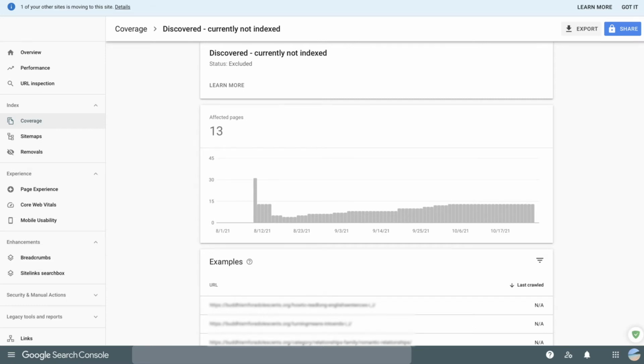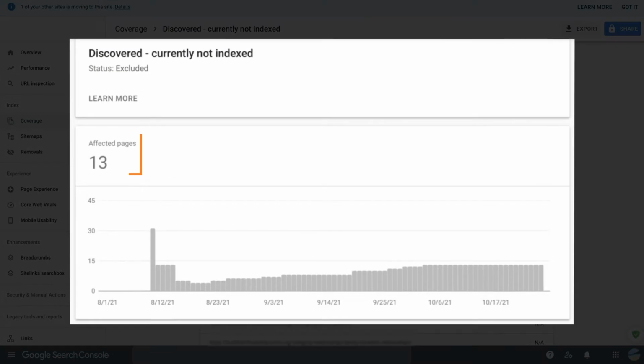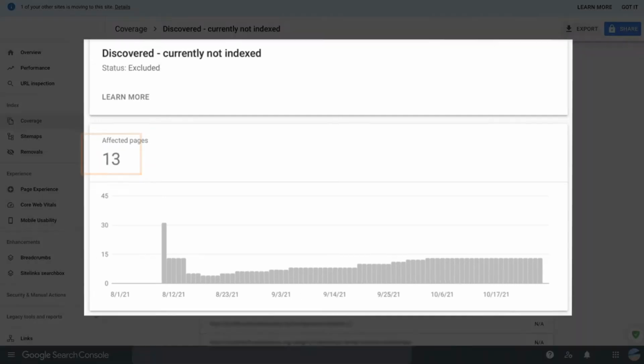For example, the site you are seeing on screen has less than 100 pages. However, Google is yet to index 13 pages despite discovering all of it. This means Google has found the pages, possibly using the sitemap submitted in the search console, but the crawler is yet to take a look at the pages and add them to the index.